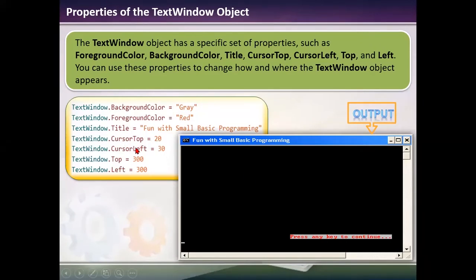Cursor top is 20, cursor left is 30. So this is the cursor. Normally the cursor is at the top, in the first line. Now cursor top is set to the 20th line, so initially the cursor is shown in the 20th line. This much is called 20 lines. Cursor left is on the left hand side. This is the left side of the window.